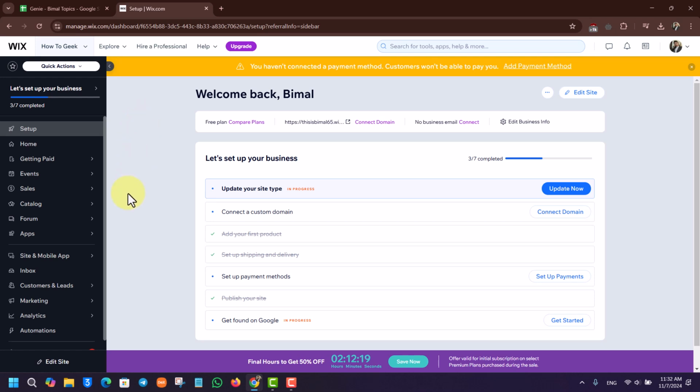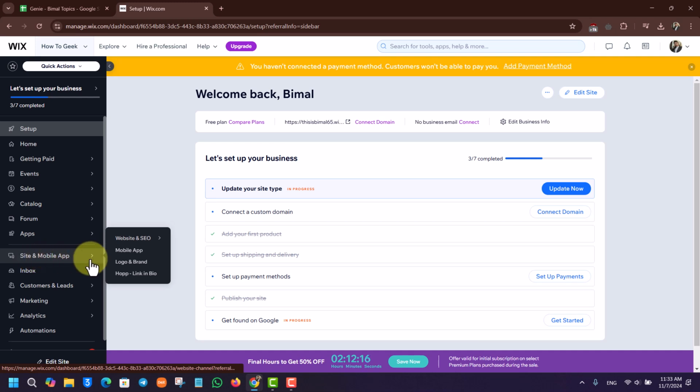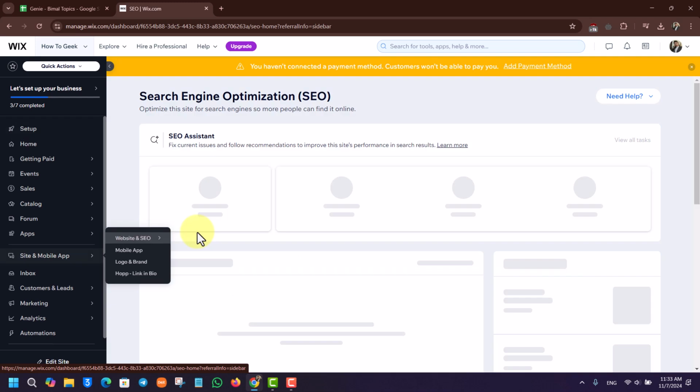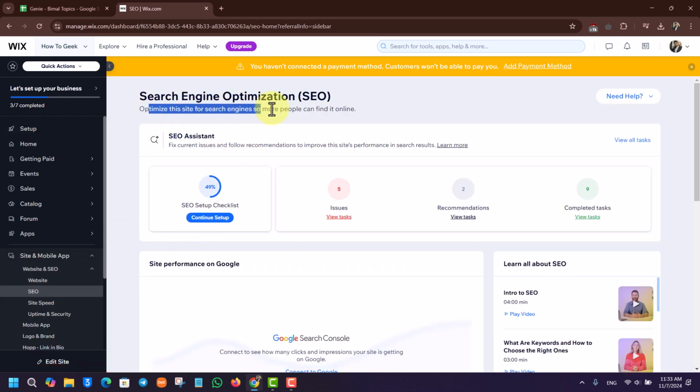So basically, to figure it out, here on the dashboard, I will go to Site and Mobile App, Website and SEO, and I will select the option called SEO right here. Right here, you can see "Optimize your site so more people can find it online." Here you will see any sort of issues that you have with any applications. For example, you can continue your SEO setup checklist.